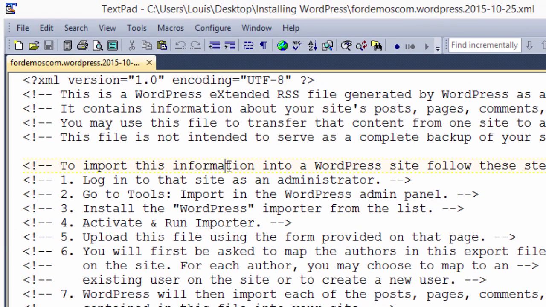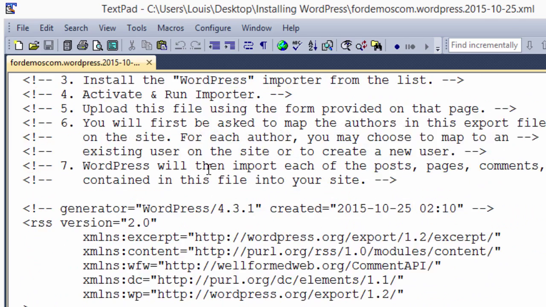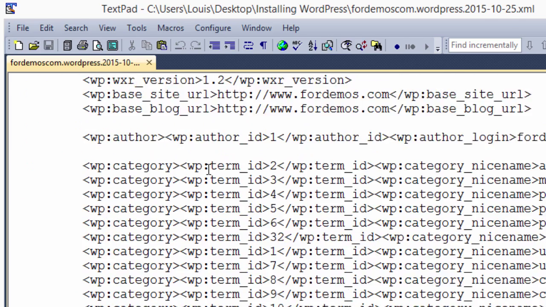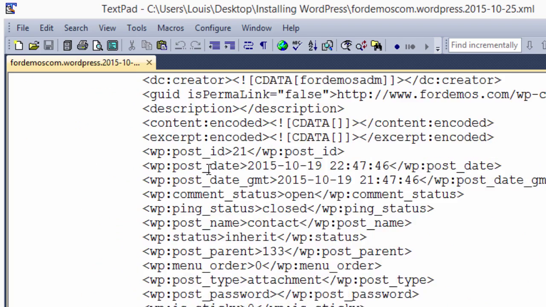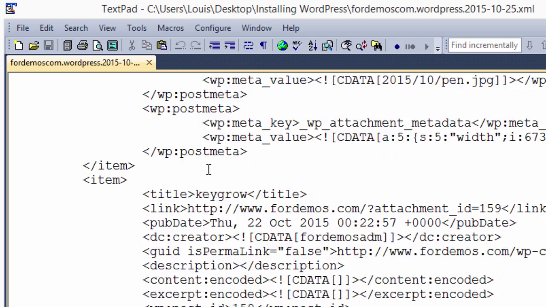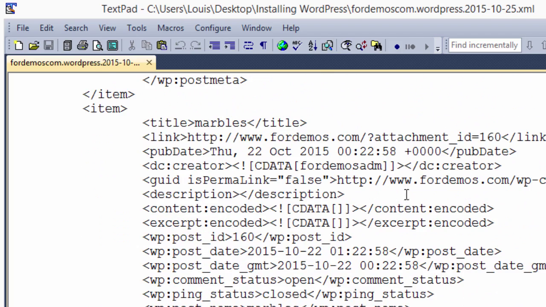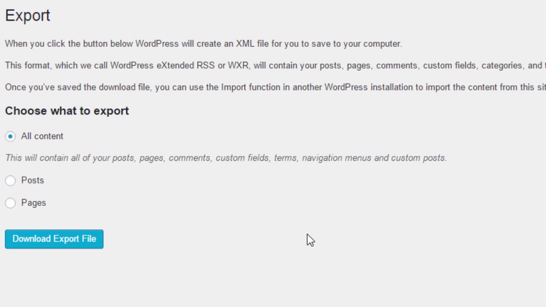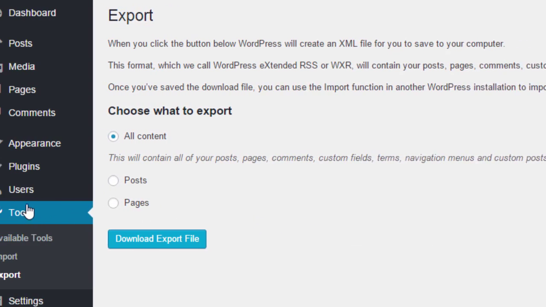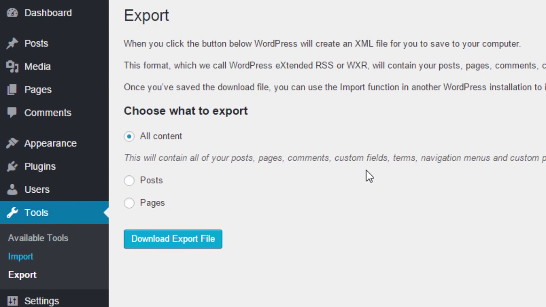and it exports it. I've just opened it up in TextPad. It exports it in XML format, and here's how it all looks. You don't need to worry about this, but this is what you've just exported. Okay. So now, if you choose, you can re-import it. So this is one way of doing backups. So tools and import.